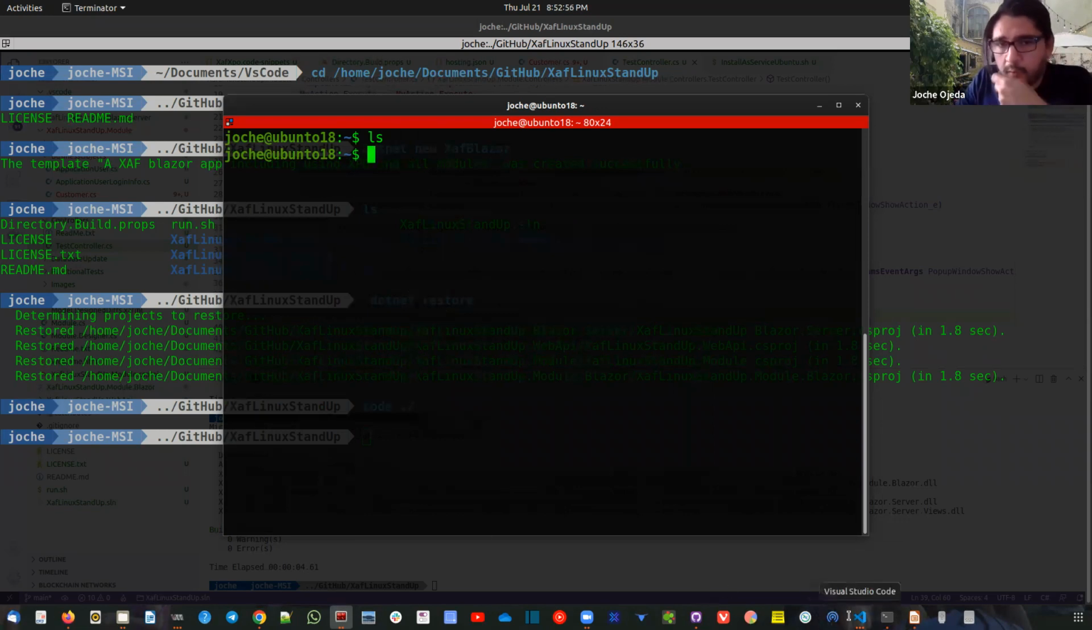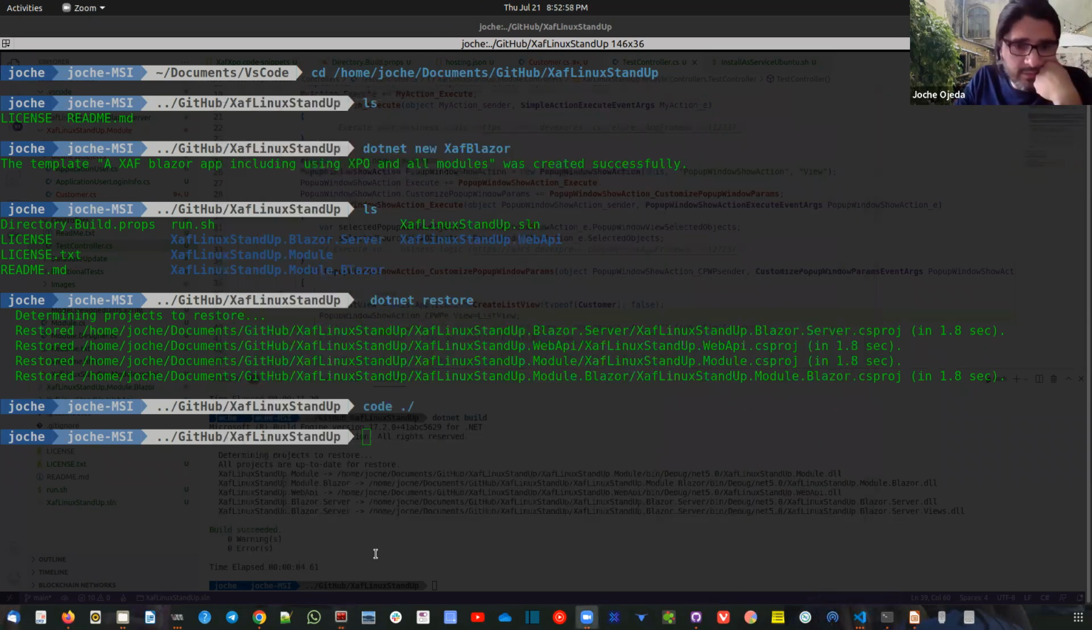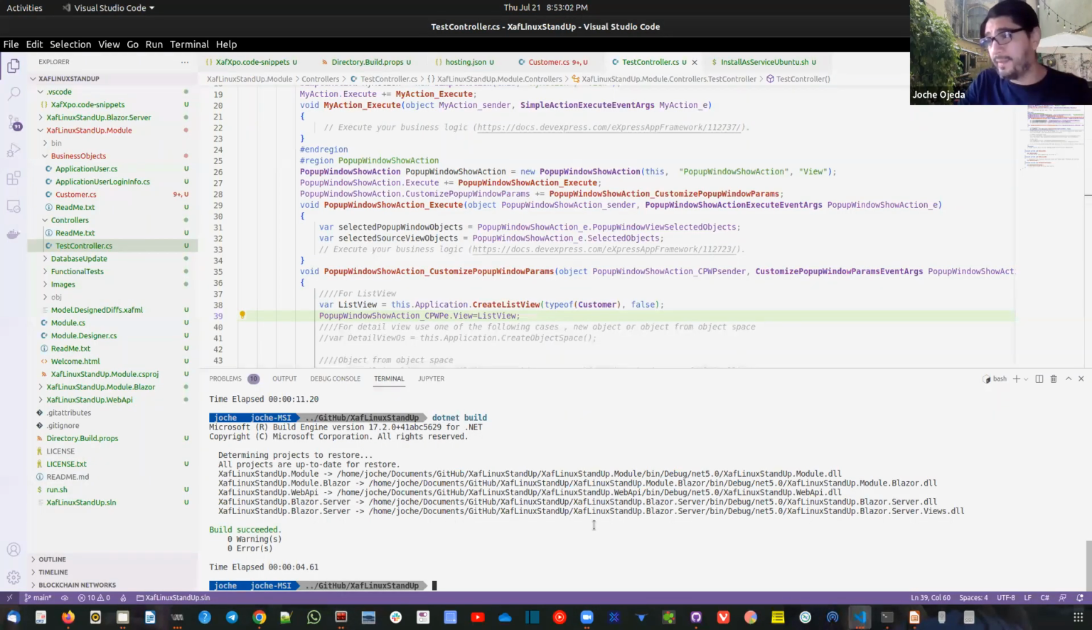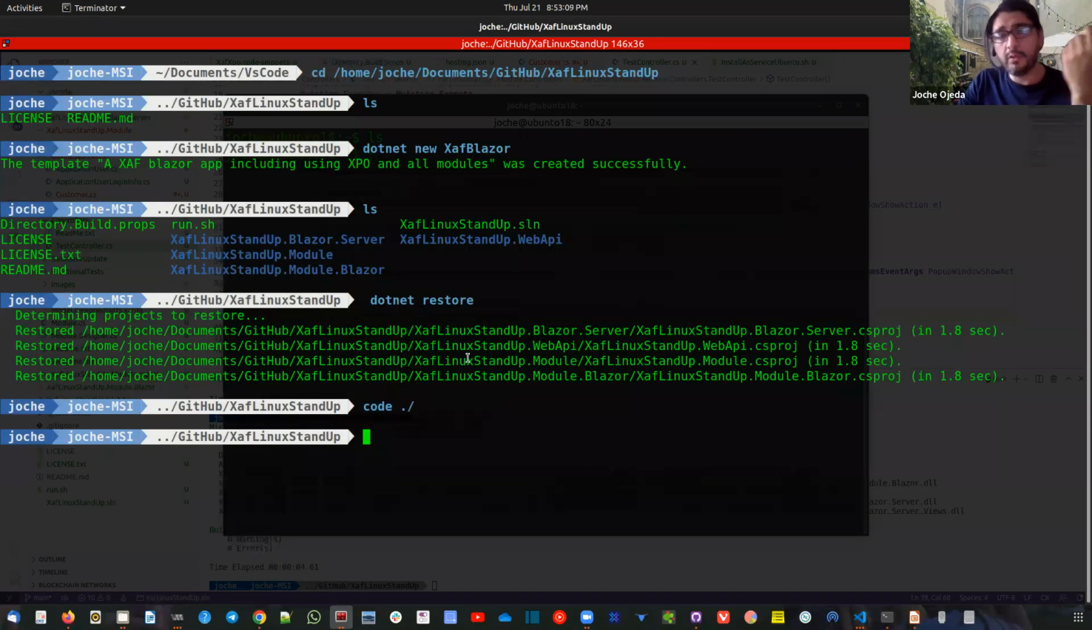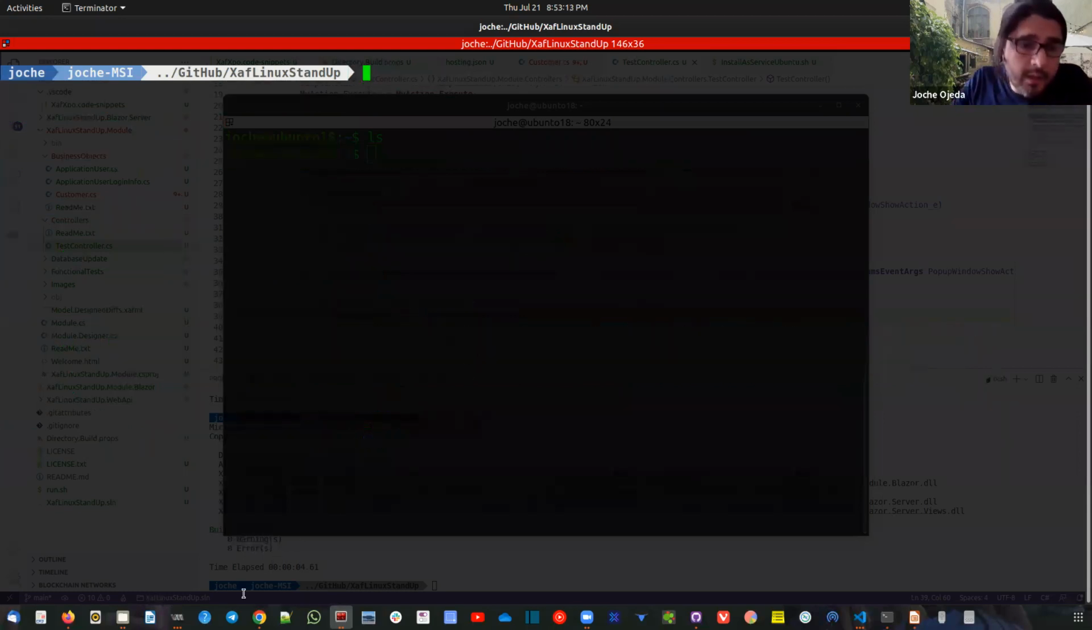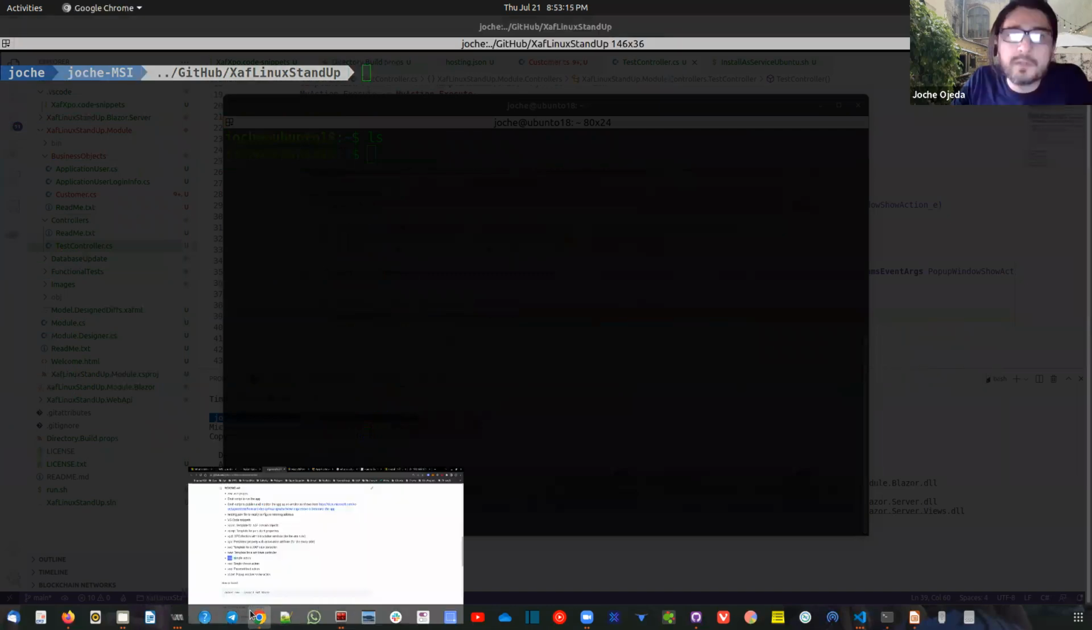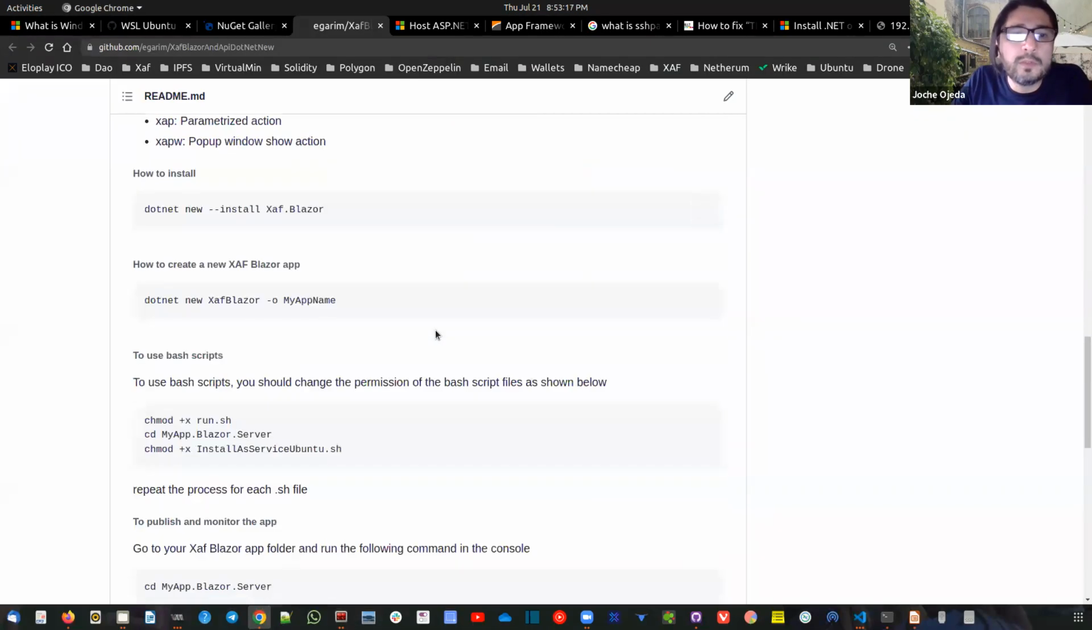Now, we can do it in different ways. We have the terminal that we have here where we are doing the build, or we can do it from any other terminal. I will do it in the terminal that we used before to create the application, so I can make the font bigger. So let's go back to the documentation, and now let's do the deployment.